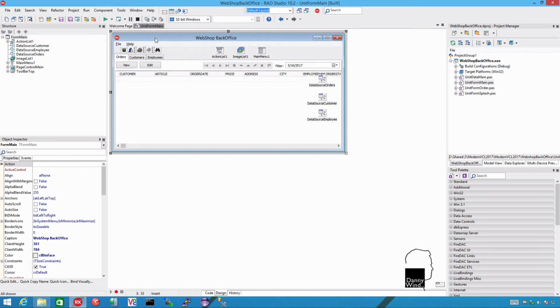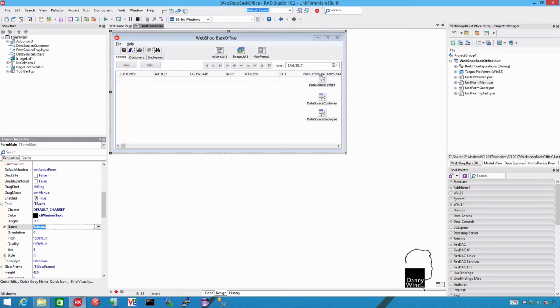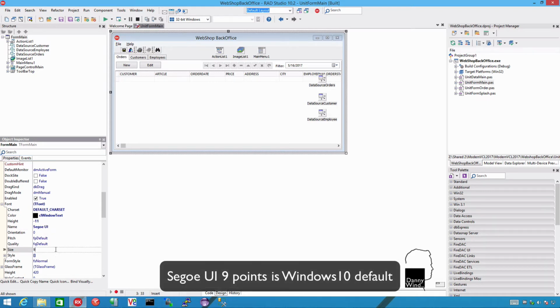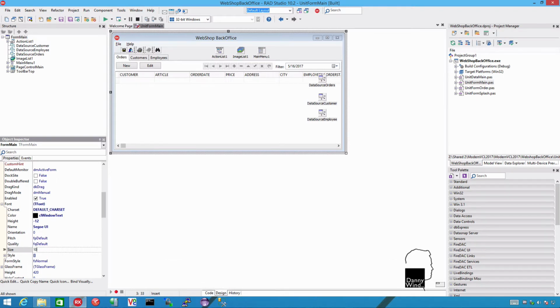First, let's change the font of the main form. Because the old font, Tahoma, it sort of screams out Windows XP. So just change that to Segoe UI. And you can use 9 points here, which is the default for Windows 10. Or, if you prefer, you can make it even slightly larger. Why would you make it slightly larger? That has to do with high DPI screens, where the scaling doesn't always work well in Windows 10.